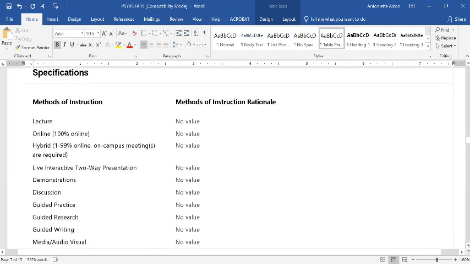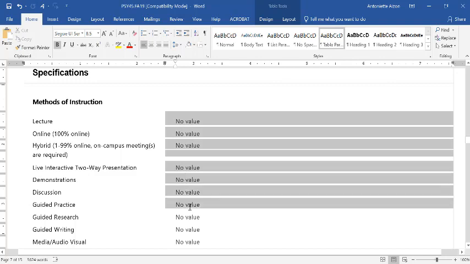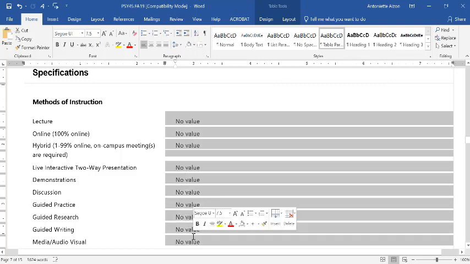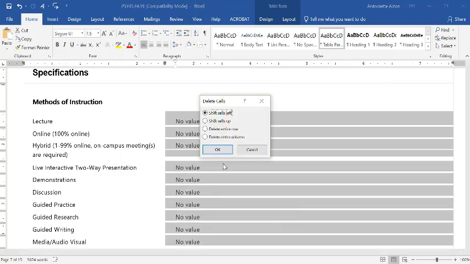Specifications. Remove methods of instruction rationale. We've never actually used it. That is an Illumin feature. Remove methods of instruction rationale. It's the second column. Yeah.